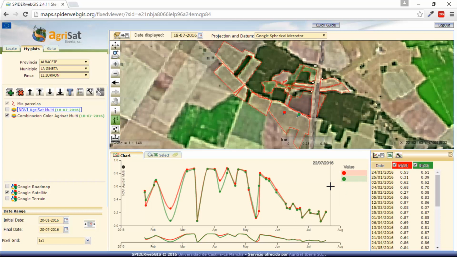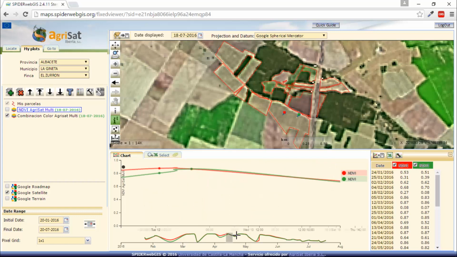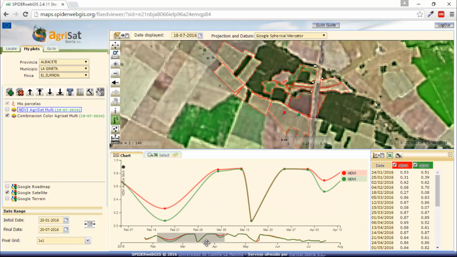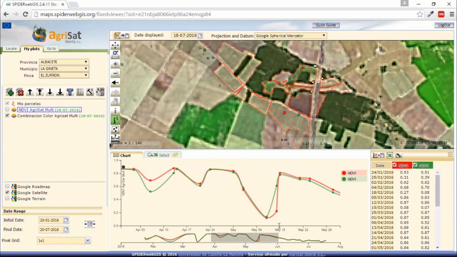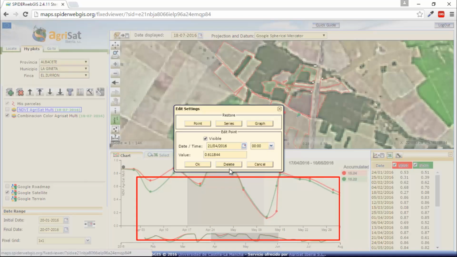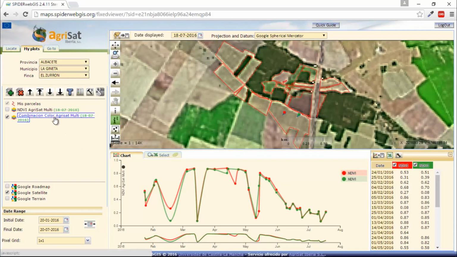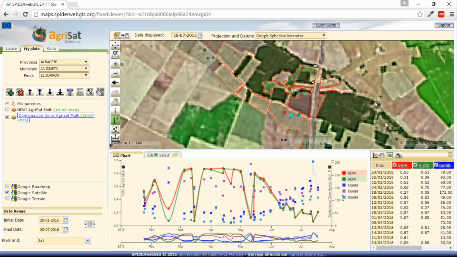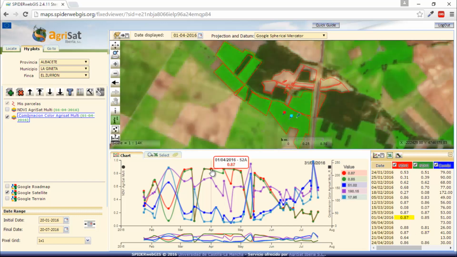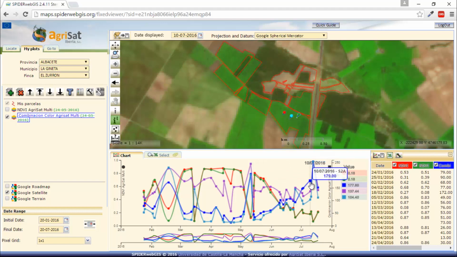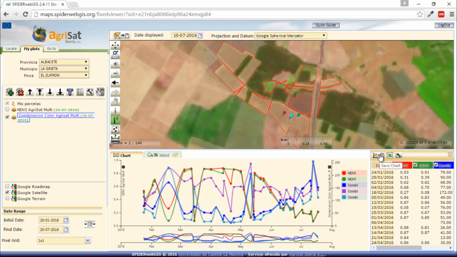The chart is interactive, so it allows us to zoom in the range of dates, interpolate data, accumulate data, edit data in the chart and in the table, add new time series data, even other parameters, and change the date and the image displayed on the map. The chart can be captured and can be downloaded.